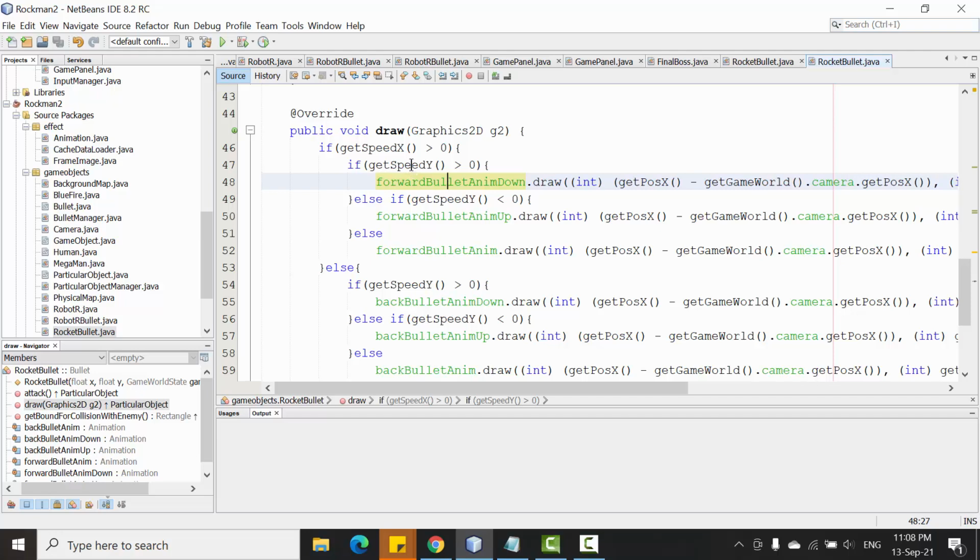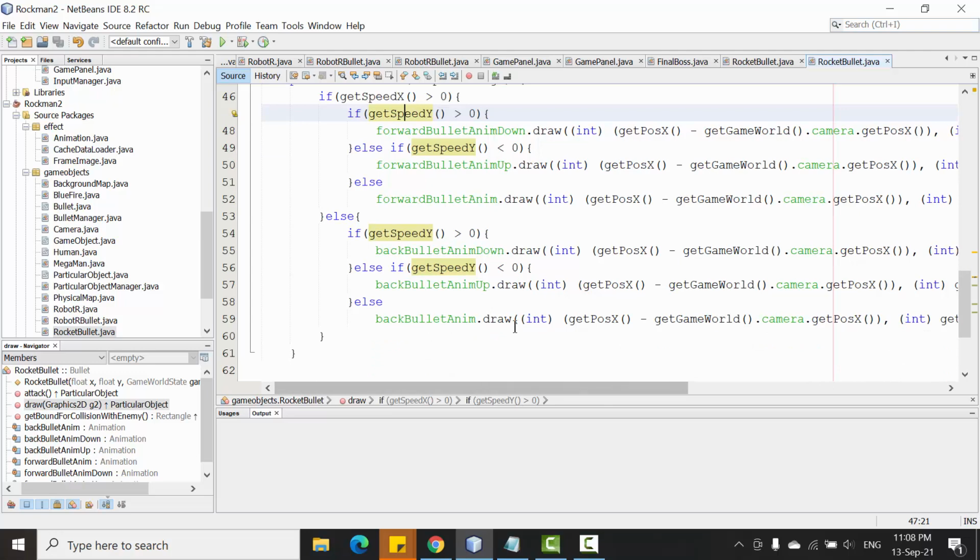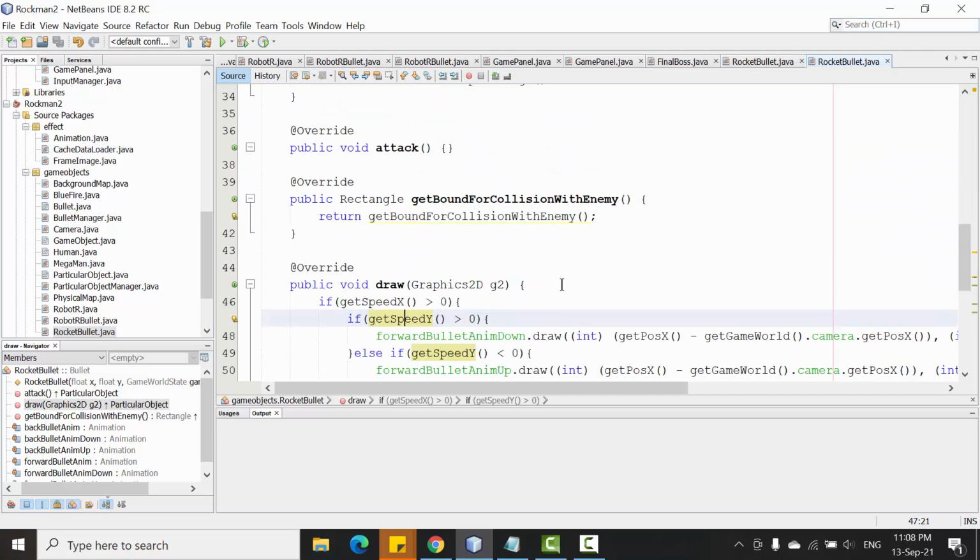Because this bullet will change the vertical direction, we also need to check the direction for the vertical, and then we will use the correct animation, down, up, or none. And it's the same for the backward animation.